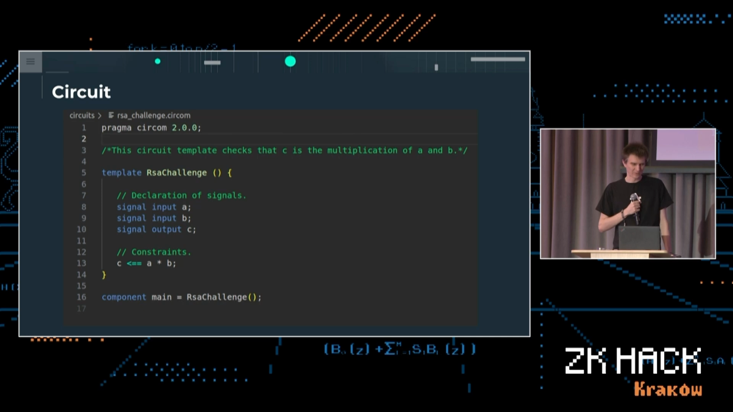The user just wants to prove that they know the factorization without revealing the factorization. That's what makes it fun, and that's what makes the ZK technology actually useful here. So how can we do that? This is essentially the definition of the circuit. It's a very simple one, and I can already mention that this circuit is not entirely correct. There are some things missing, as we will discuss in a moment.